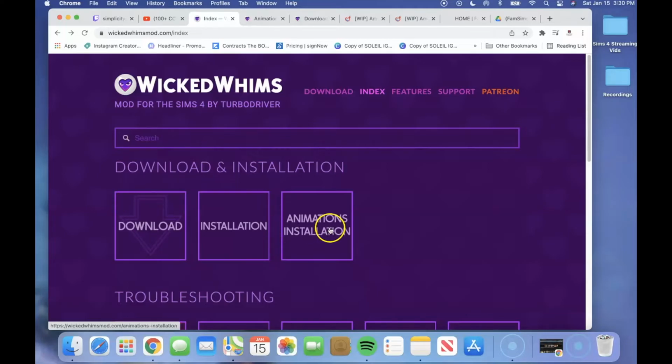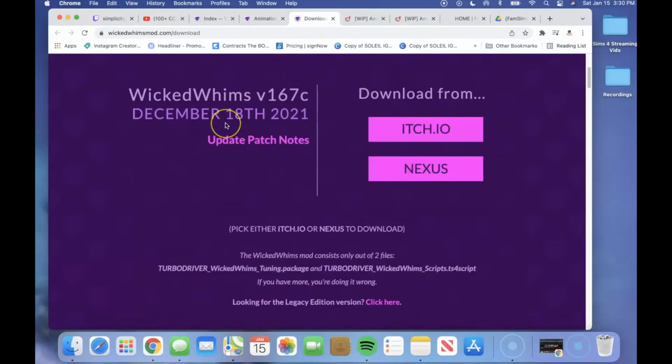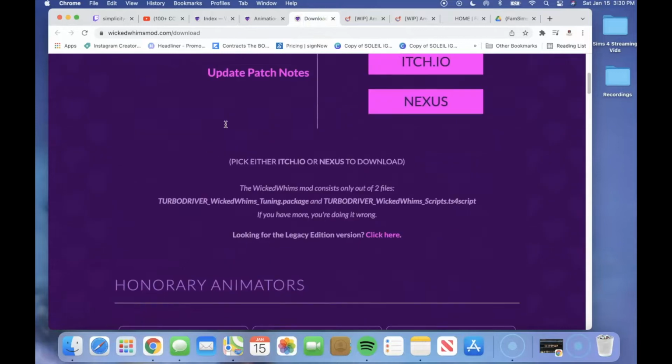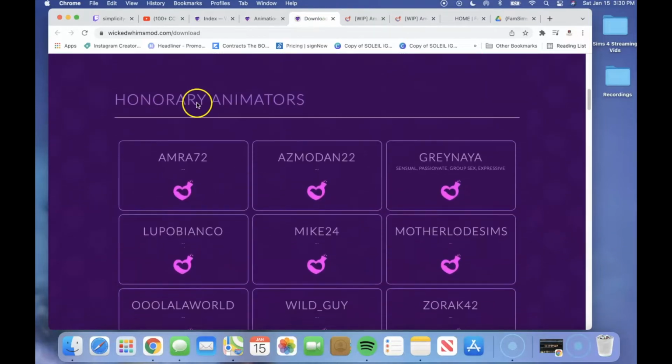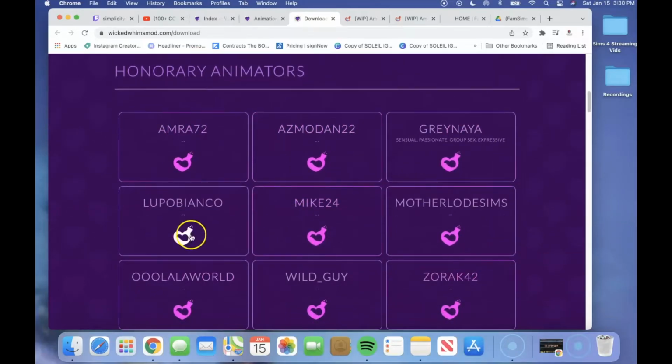And then here it shows you where animations installation is. All right, so you're going to select animations installation, and it's going to take you right here where it says download animations. You can download text animations at the download page. So then you have to click another button, which is the download button highlighted here. Once you click that, it's going to bring you here actually. But all you have to do is scroll, guys. And then where it says honorary animators, that's where you're going to click whichever. Obviously, you're not going to know which ones you want, right?